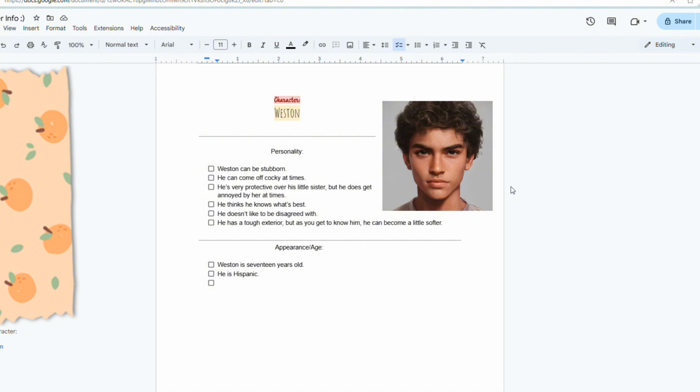He's Hispanic. He has short brown hair. What else should we know? His eye color. I don't even know his eye color, but based on this picture that I did in Artbreeder, it looks almost like hazel. So that's what we're going with. Weston has hazel eyes. What else is important? He is tall and muscular, so he has a muscular body type and he's tall.